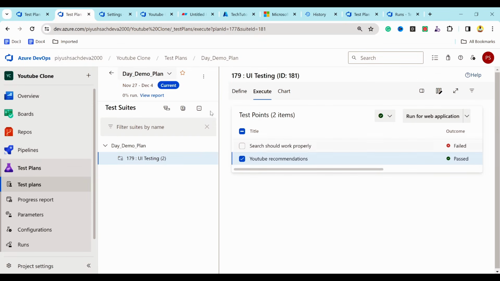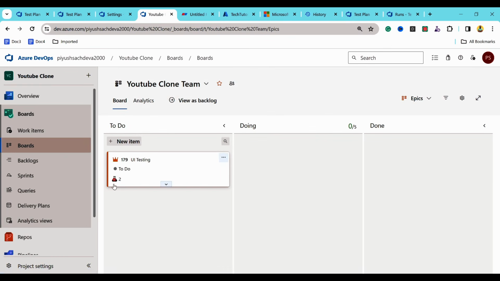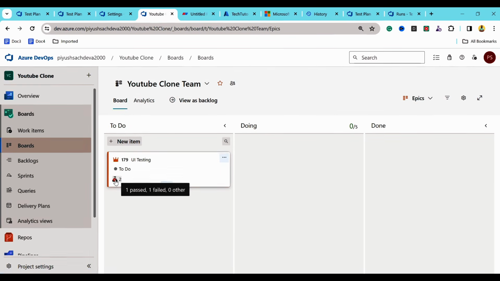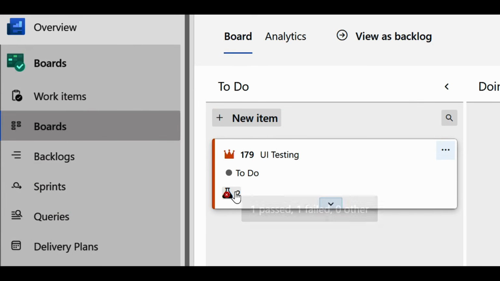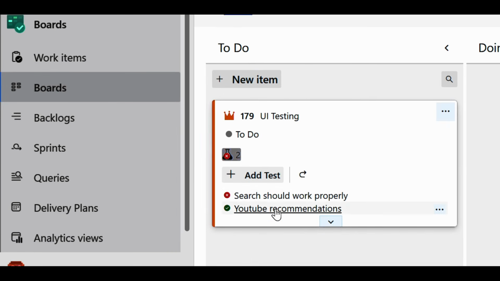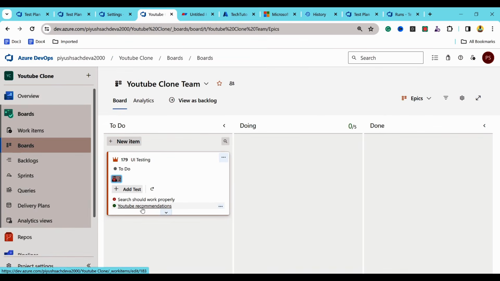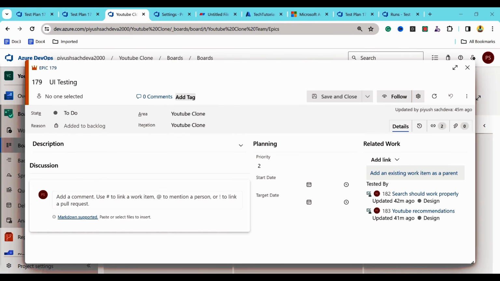Okay, and now if you go to your Azure board, open in a new tab, okay, over here and hit refresh. Okay, so we have two test cases and it's been showing as a cross. That means there is one failed test case. Click on that and you should see the failed one and the passed one. Okay. Now let's have a look at the last topic, which is exploratory testing, how we can do that.